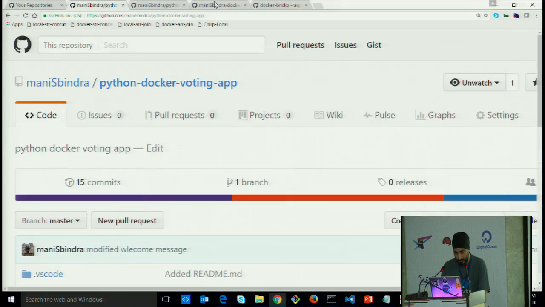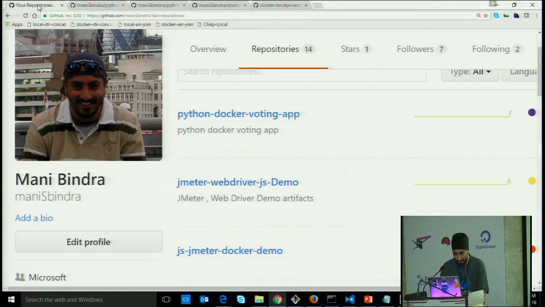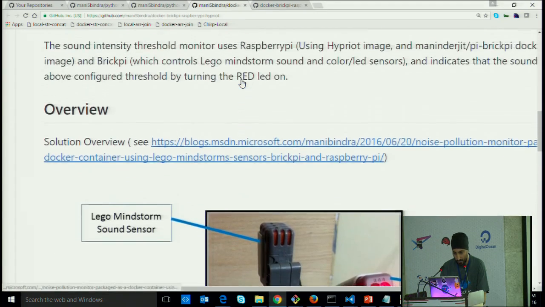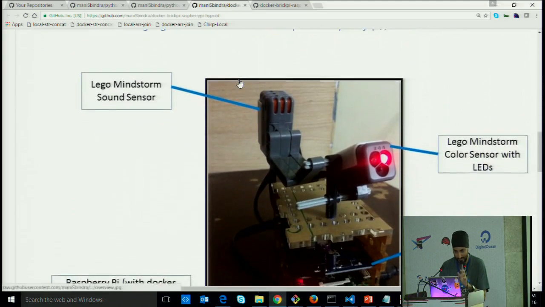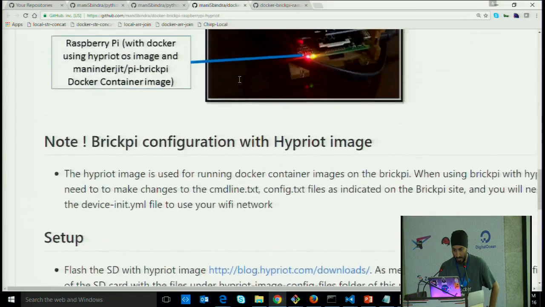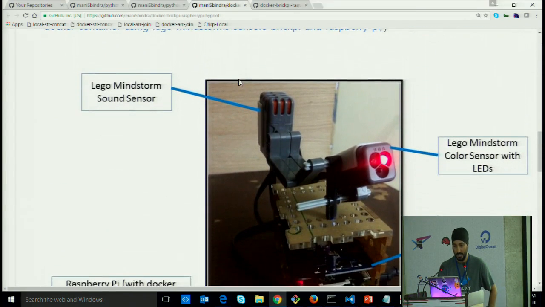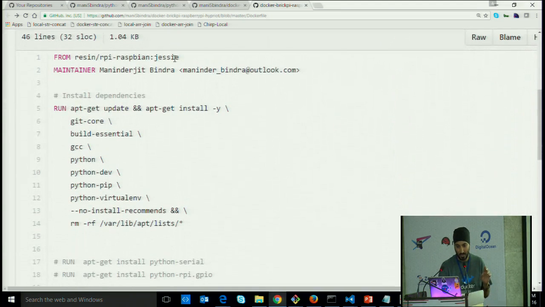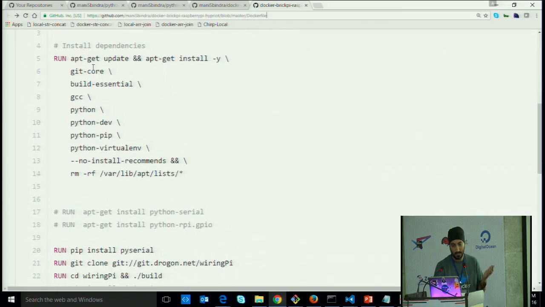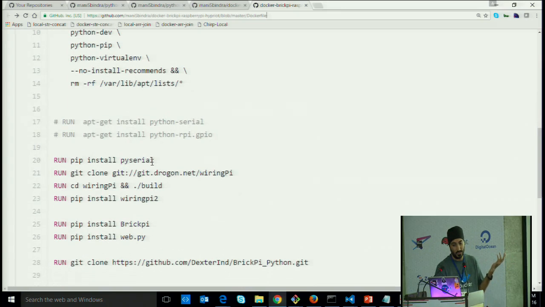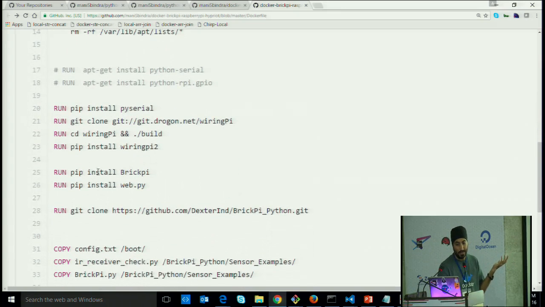I'll just go to that library. There's a blog post on this as well, but basically this particular GitHub repository has all the code, everything you need. And if you look at the Dockerfile for this one, it tells which base image I want. Then I am installing all the dependencies, including pip. And then I'm saying install PySerial, install WiringPi, install BrickPy.